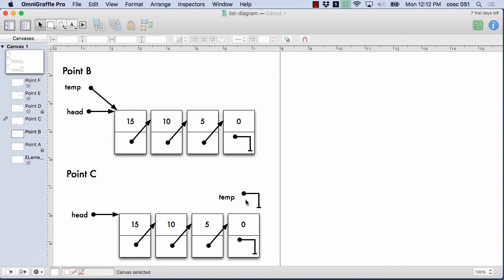Nope. It doesn't. If you look at the loop, it says temp equals head while temp does not equal null. Right? The loop itself says does not equal null. So what will happen is it will keep looping until temp is null. And temp will only get to be null after it's assumed each one of these values, right?